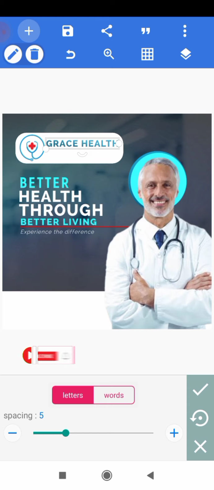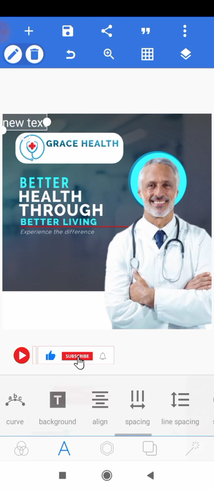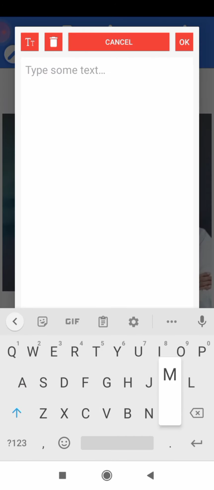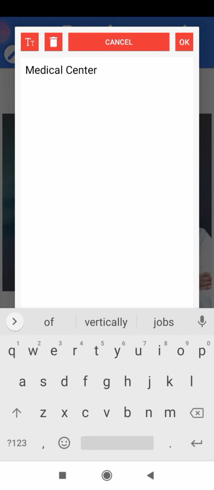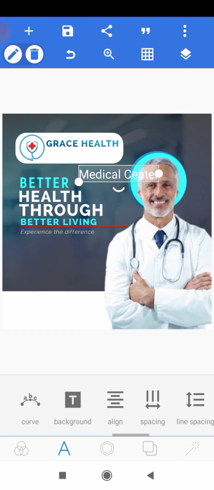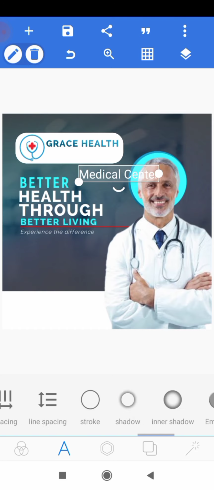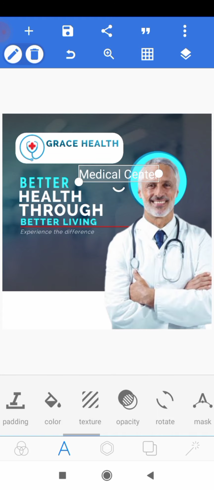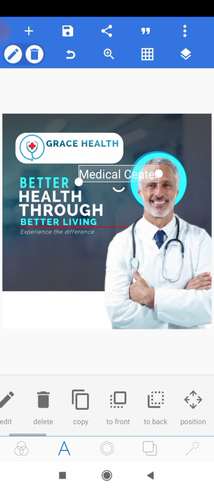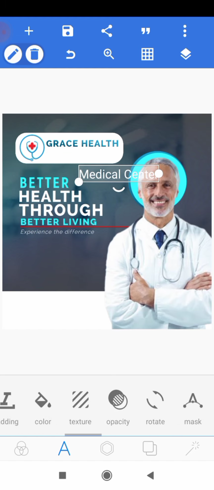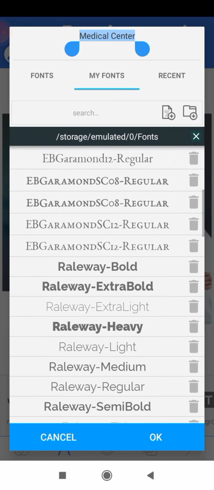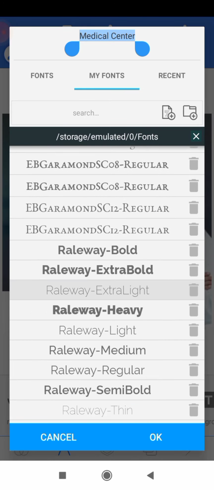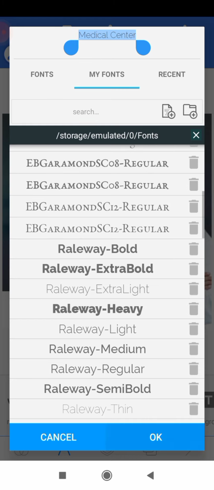So the next thing we want to add is the medical center. So we'll head on to the plus icon, and then we'll add the text, and we'll double click and edit it. We have medical center, and then we'll click on OK. So next thing, we want to change the font here from what we have there to Raleway, but this time around we're not using Raleway Bold, but rather we're using Raleway Light. So we have it there, and we'll click on OK.